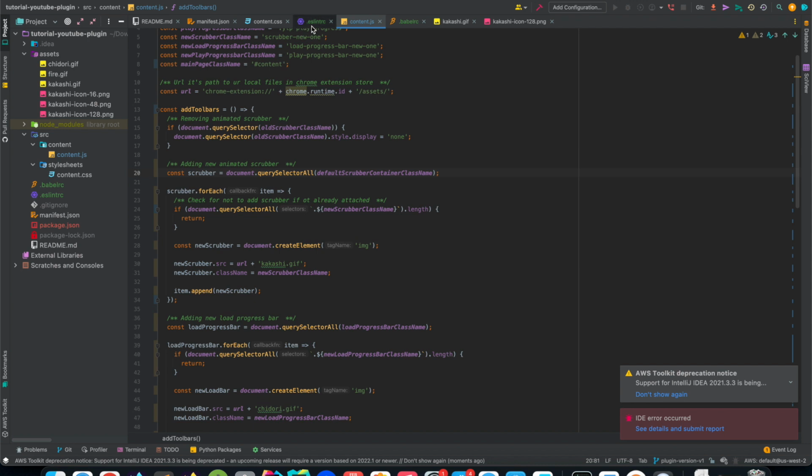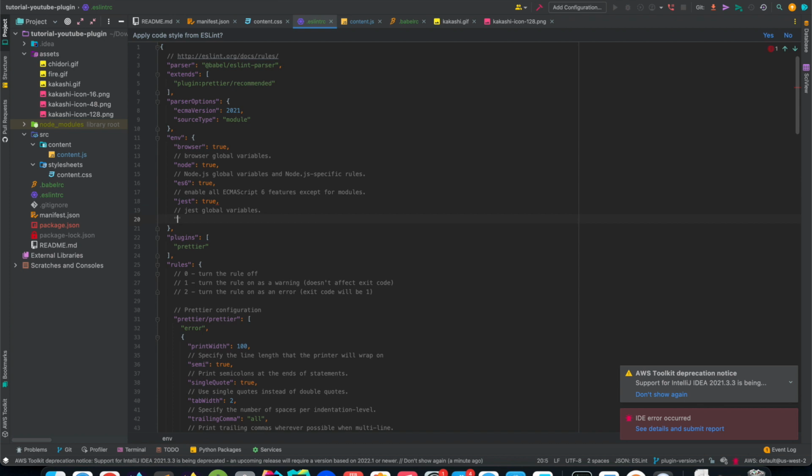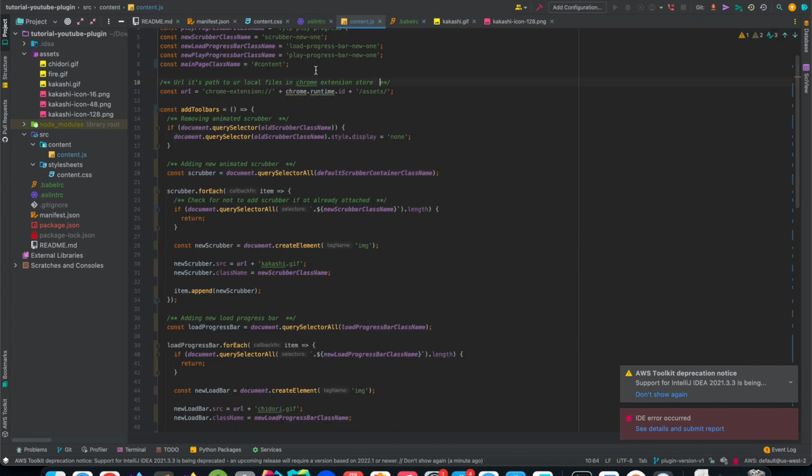Okay, and one more. As you can see, there is an ESLint error that from is not defined. We need to add global variables. It will be webextensions: true. And that's it. It's not showing up anymore.